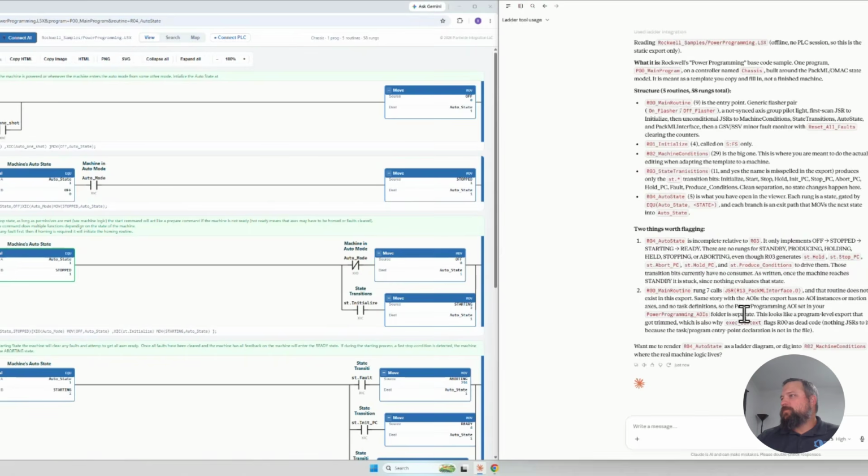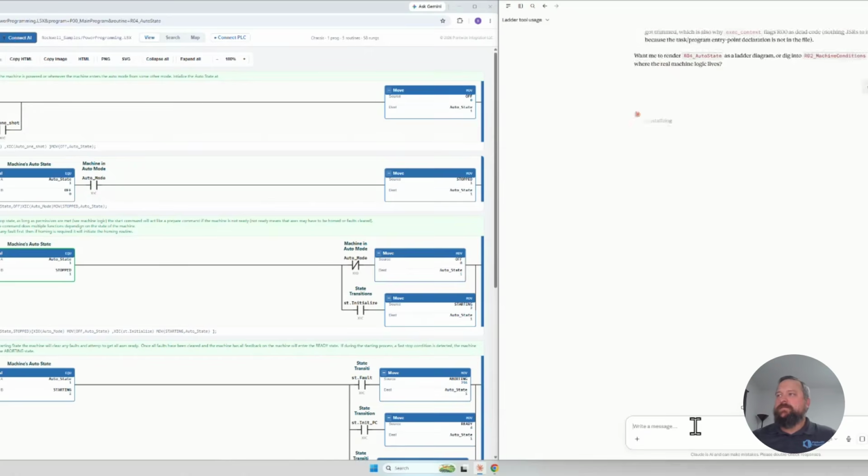It calls jump routine, PackML interface. That routine does not exist in the export. So this code would actually error out. That's interesting. So it's asking, should we render the issue that it sees? So let's say yes, let's do that.